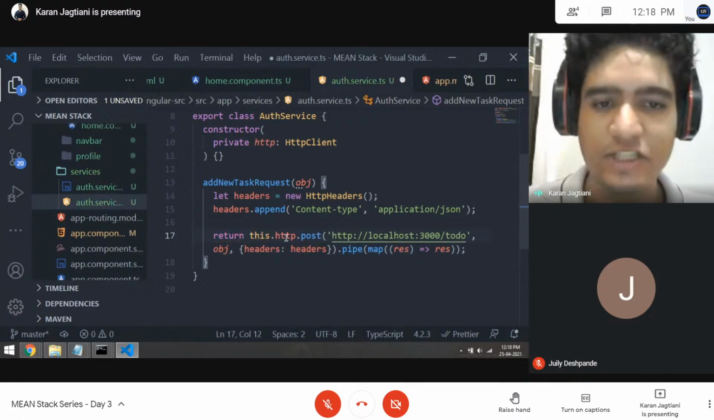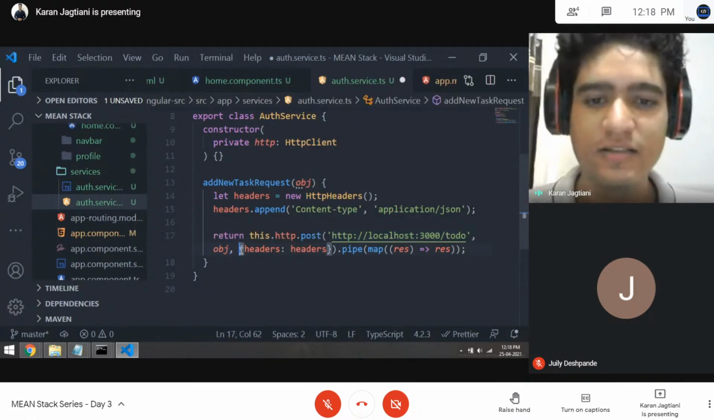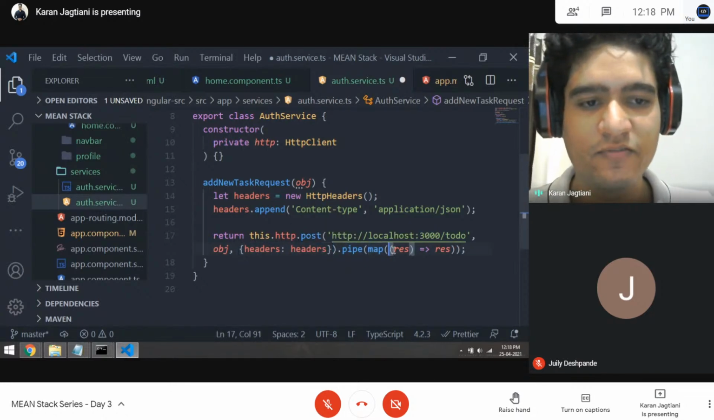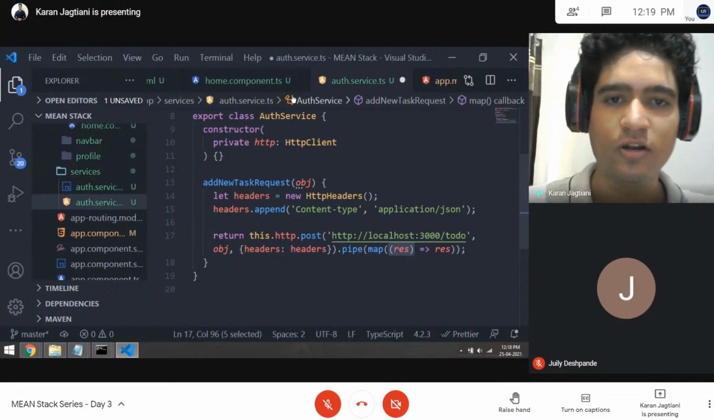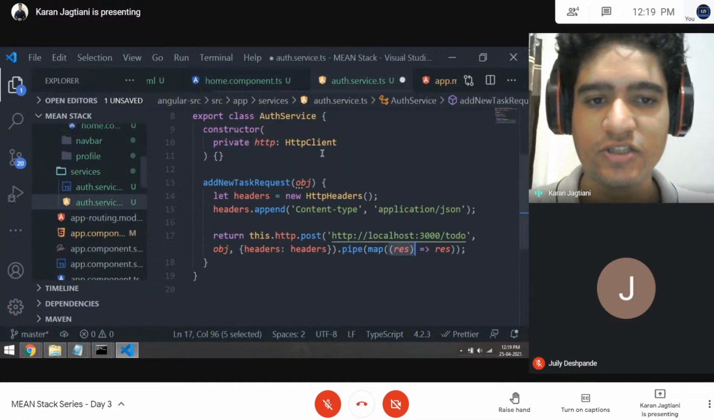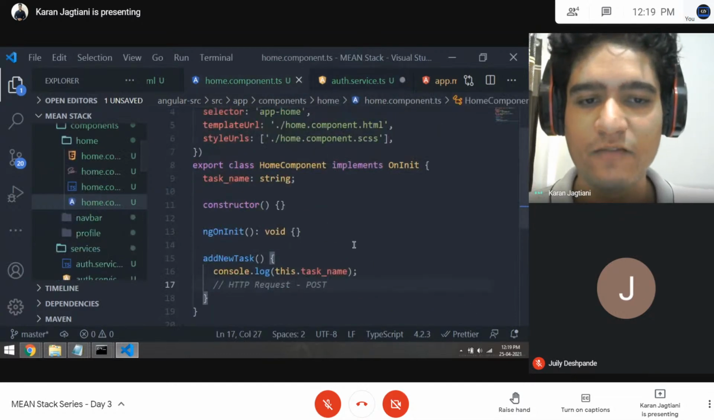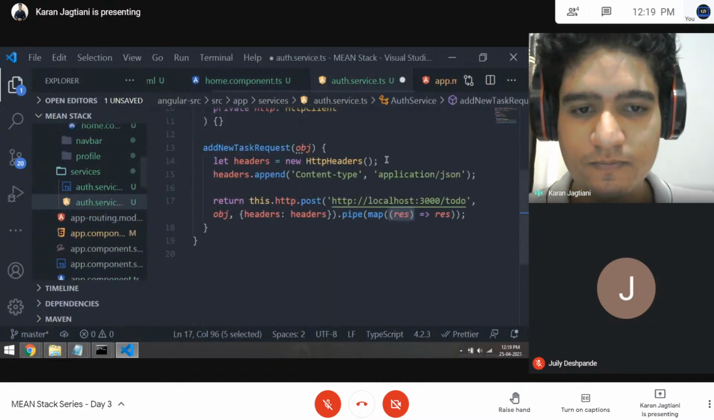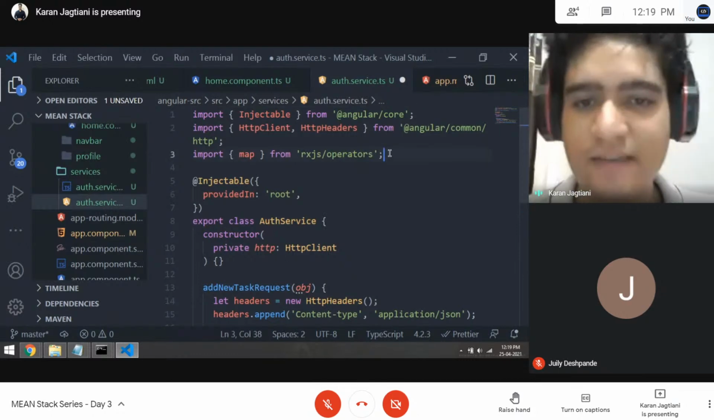Return this.http.post, this link, and you have to provide in the data, the headers which we have to use, and .pipe map. For this we have created an arrow function for res. So with this syntax, we are making an asynchronous call, and through the subscribe method provided in Angular itself, which is part of this RxJS map operator, we can subscribe to this and wait for it to respond. Before we do that, we'll use the power of TypeScript.